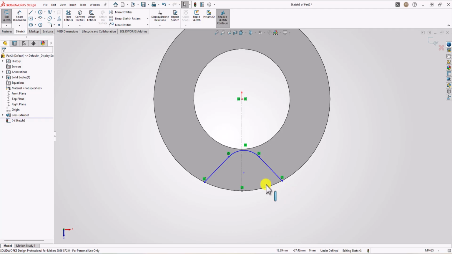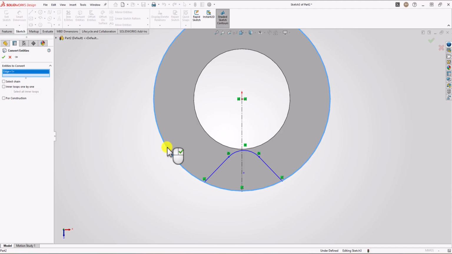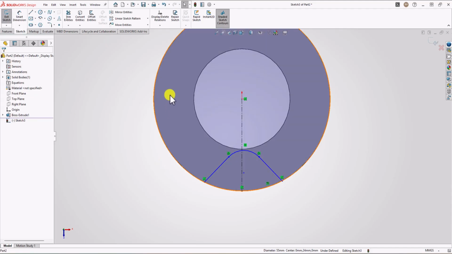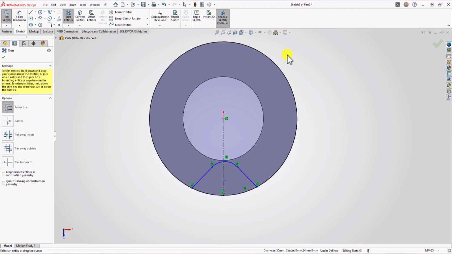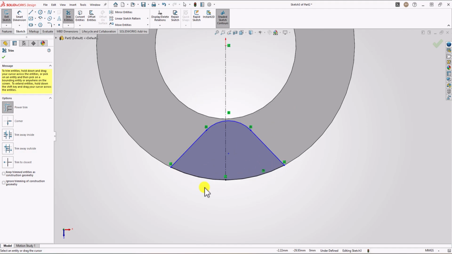In order to make this arc, you can click on Convert Entities, click on this edge, click on OK, and now you have the line. Now all I need to do is to clean it up. Click on Trim Entities and get rid of this part. And now I have this contour.